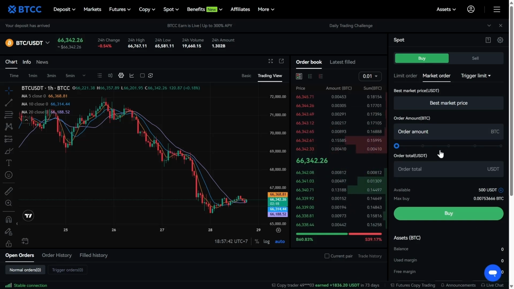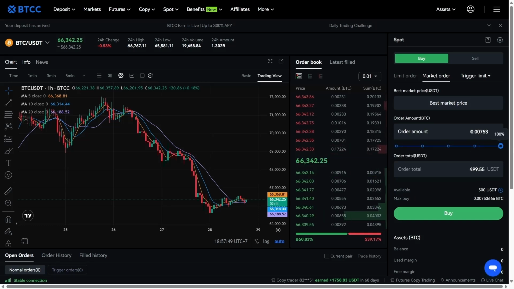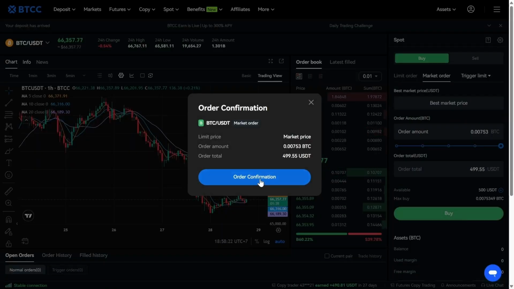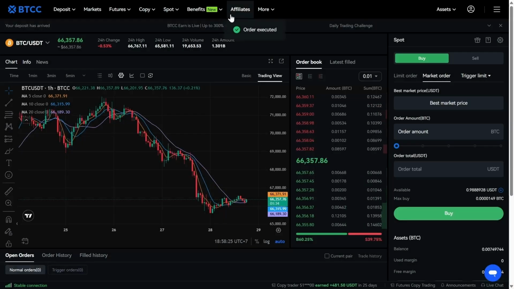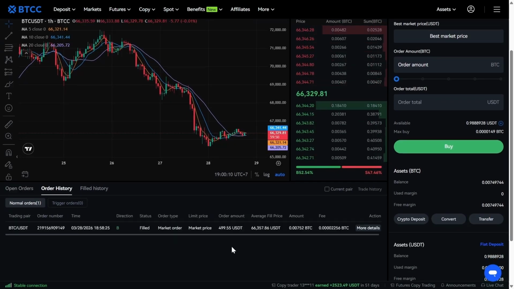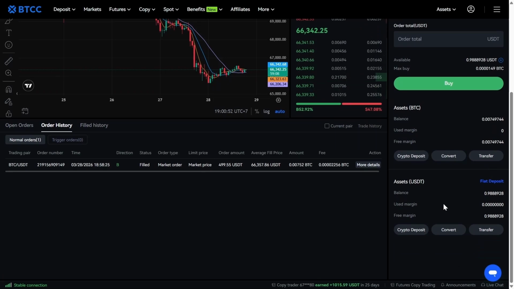Next, we want to decide how much of our USDT balance we want to use to buy BTC. We are going to use the full amount, so 500 USDT, and we're going to go ahead and buy some BTC. Our order was executed. Under order history, we can see that our market order was filled at a BTC price of 66,357 USDT.